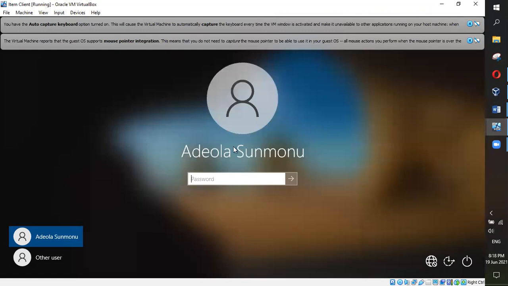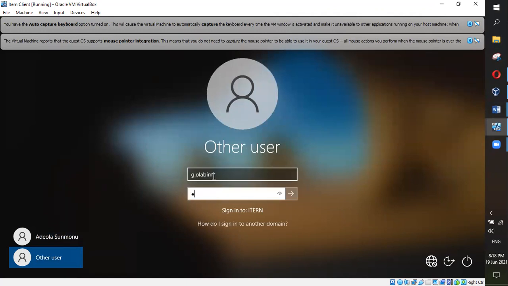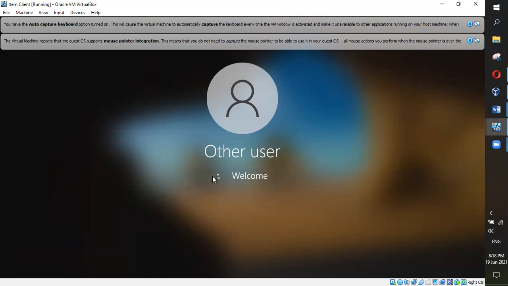All right, so the last one, let's sign in as another person. Let's sign in as Olabimi. We say password is computer. Okay. If you are able to log in, then I'll show us what I said I'm going to show us.